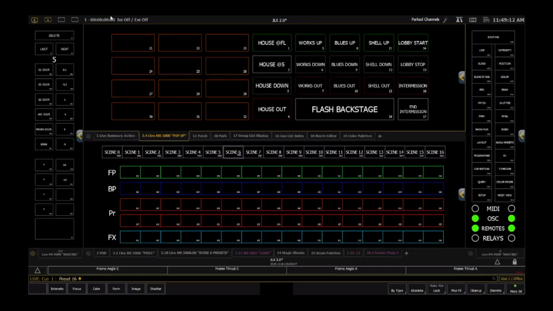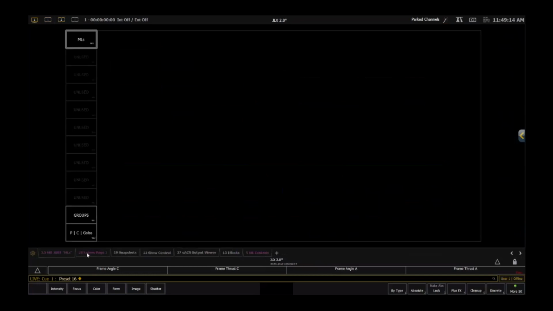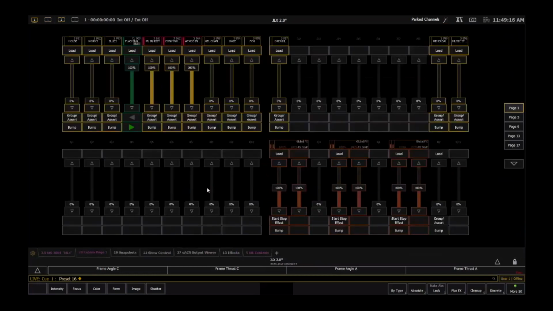I'm actually going to go to my second page and pull up my fader page. So another thing I have is, there's nothing in any of these submasters, but they're already created, ready to go to be able to adjust parameters as I need.